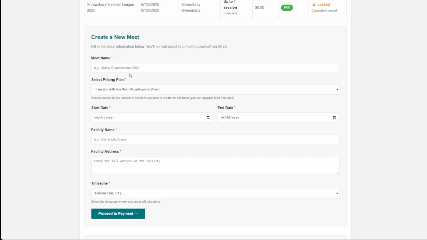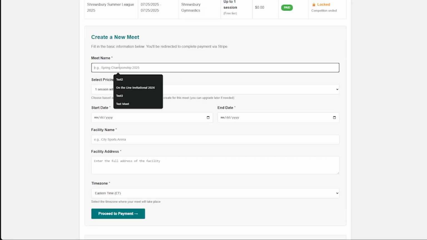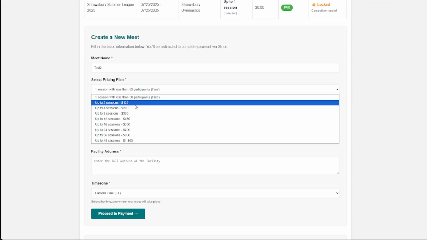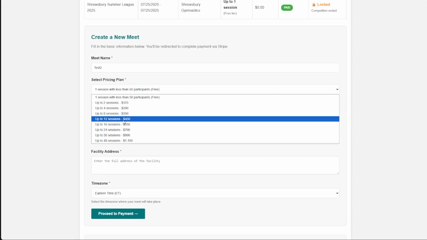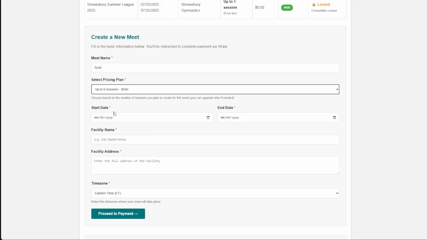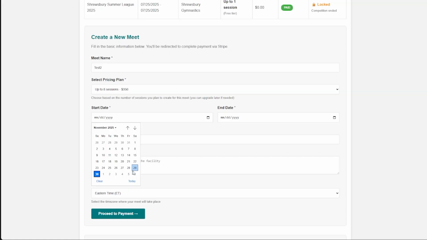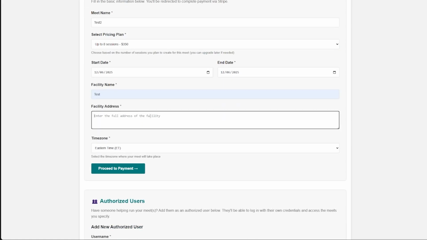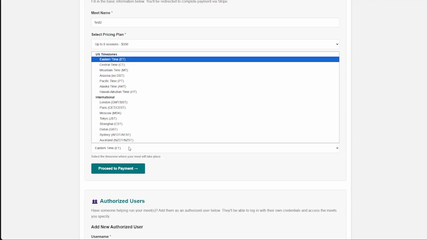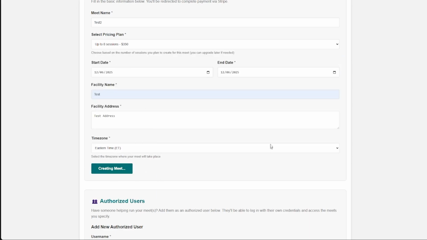If you are ready to create a meet, you're going to use this form down here, create a new meet. This is back on My Account now. You can create whatever meet you want. You can choose your pricing for however many sessions you're going to be doing at the meet. And remember, you can upgrade this later if you need to. You're going to choose your start and end date here for the meet. Type in the address here, like so. You'll choose your time zone where the meet is taking place. We're in the Eastern time zone here. And then you'll proceed to payment.